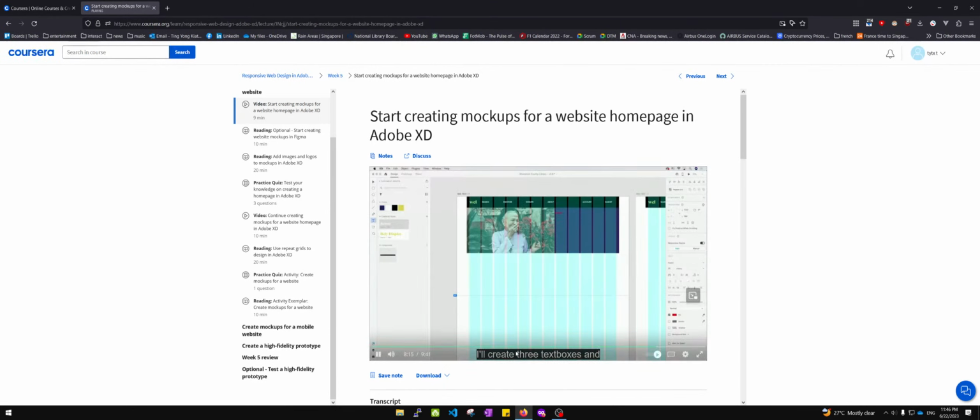I'll create 3 text boxes and stack them on top of one another. I'll type featured author into the top text box, a short headline into the middle, and some body text using lorem ipsum in the bottom text box. I'll select the 3 text boxes and group them together by pressing Ctrl or Command plus G.